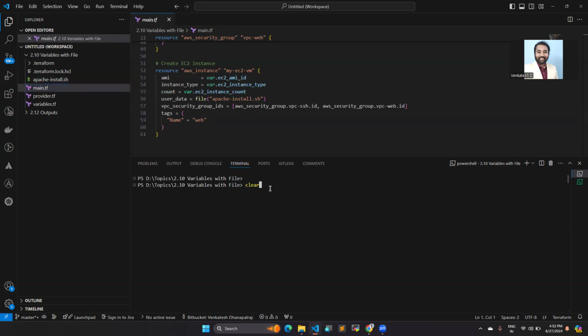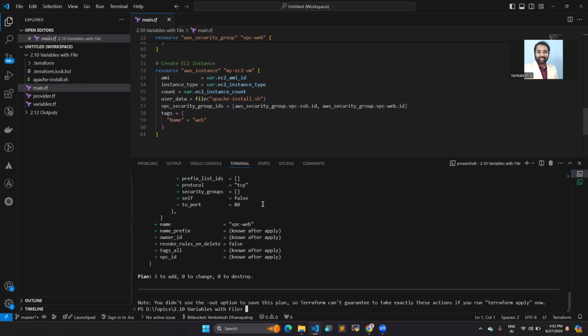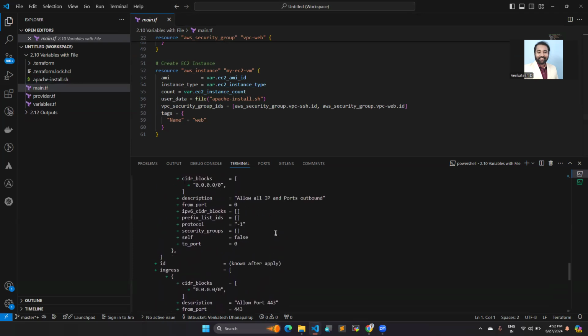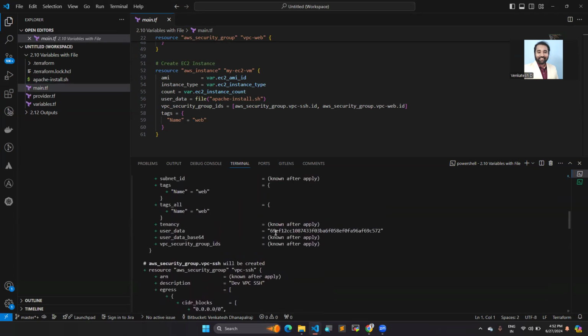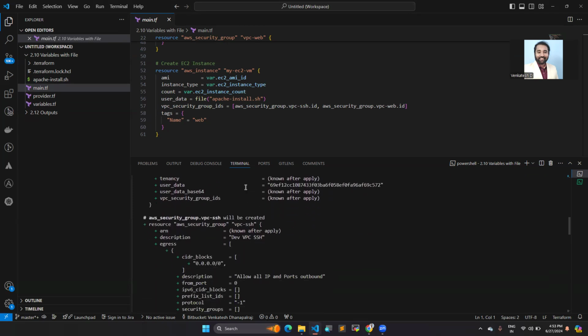When you run Terraform plan, it will use this script to generate your EC2 instance. That way it is going to install Apache as well. Once you run Terraform plan, you can see that under the user data there is some value, which is our script that is going to execute. Like this, you can use variables with files.